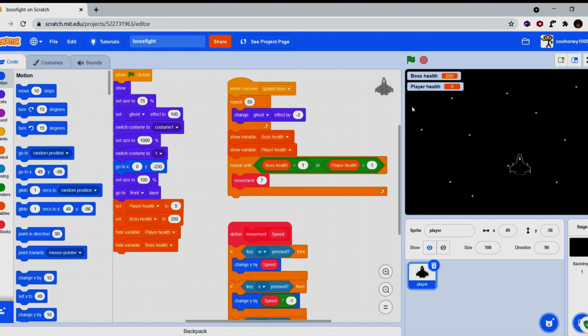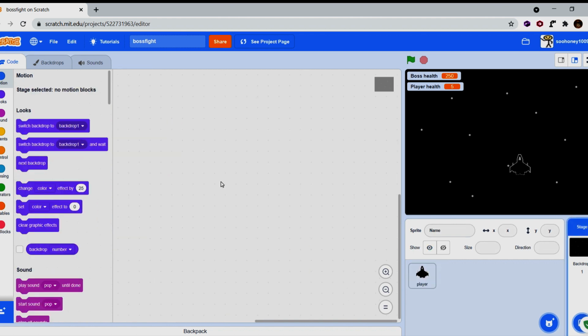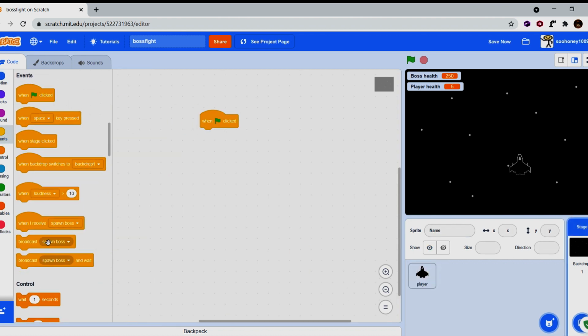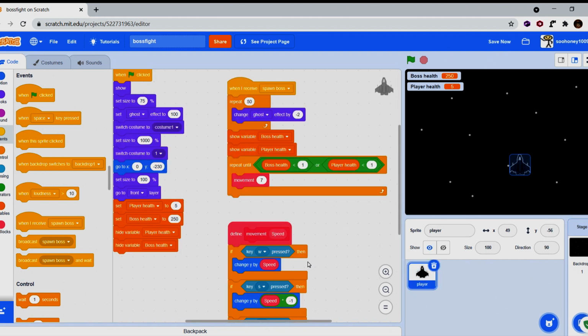But we can't, so what we're going to do is go to stage, and we can do when green flag is clicked, broadcast spawn boss for now. Because later on we can make a start button and everything to actually start the game. But we don't have that yet, so we'll quickly use that.